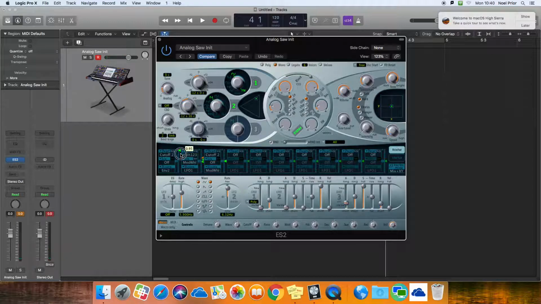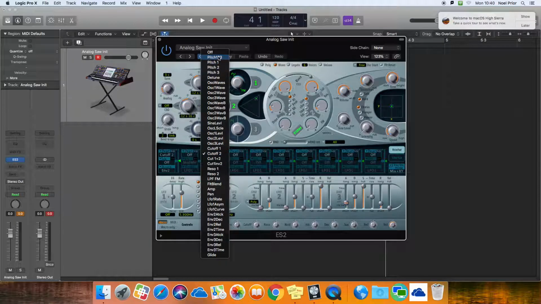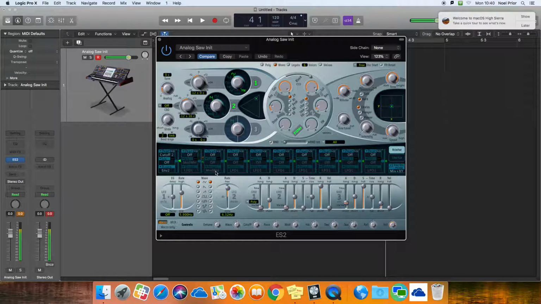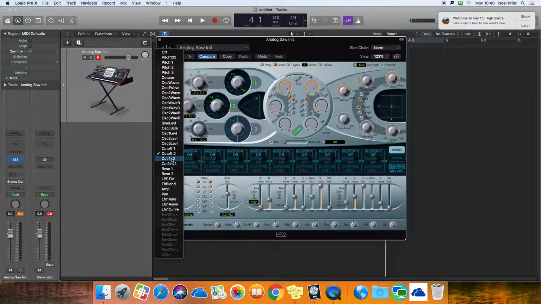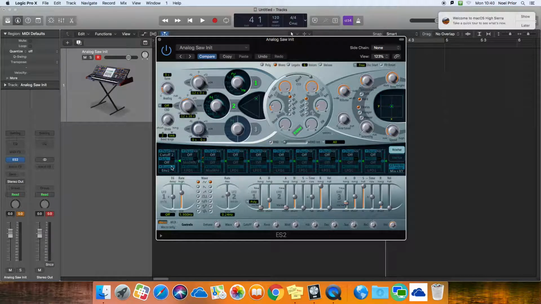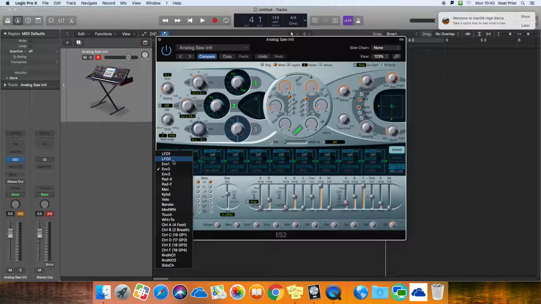Okay, let's look at creating a bit of a wobble as well. So I'm going to switch off all of these, except for the one here. Now what I want to do is get this LFO to modulate my cutoff. I'm going to be creating that kind of effect. So it's cutoff number 2, there we go, because it's filter number 2. And then source down here, I'm going to choose LFO2.